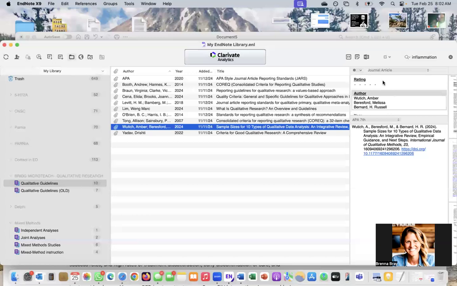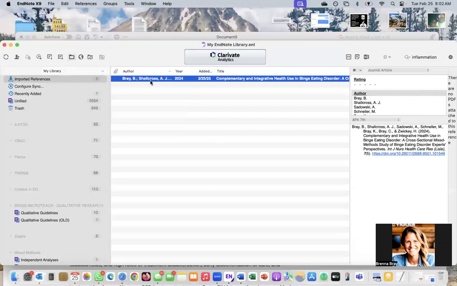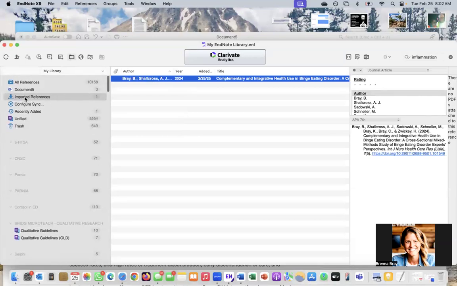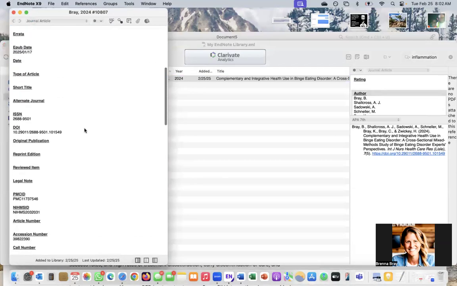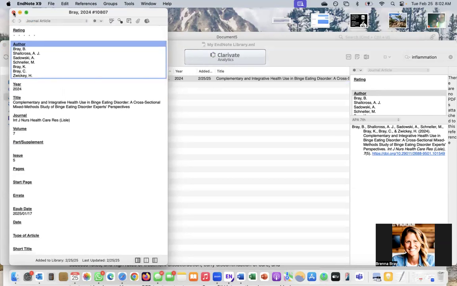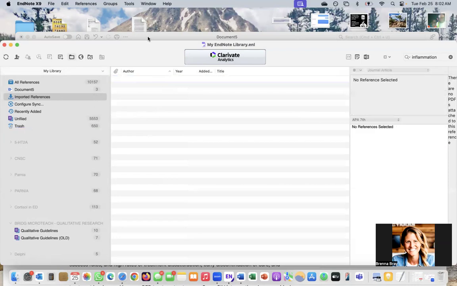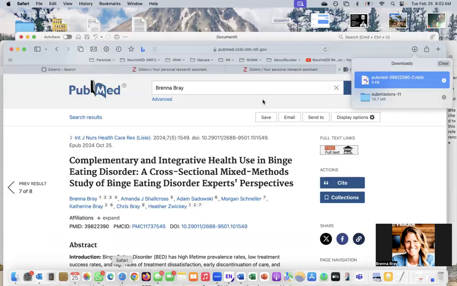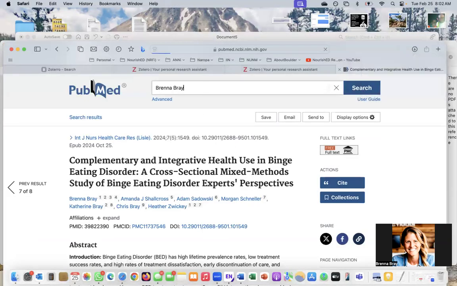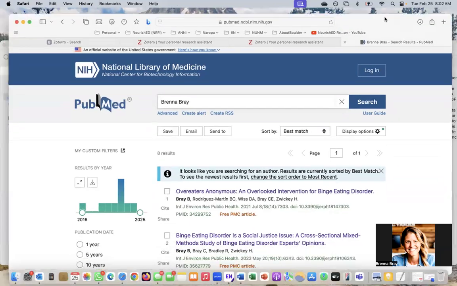So if I double click on this, it's going to take a second, but it's going to download it into my EndNote. So now it's showing me the imported references page, and here's my citation right here. And I can open it up and it'll show me all the details in there, and then I can just start citing it. So it's really a nice tool. I'm going to trash this one because I already have this citation in my EndNote, and I don't prefer to have duplicates.